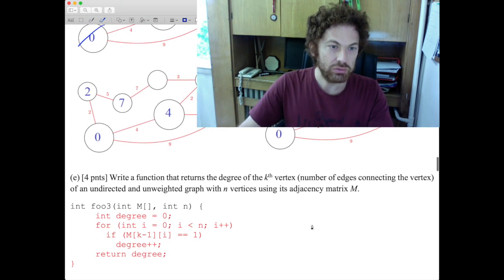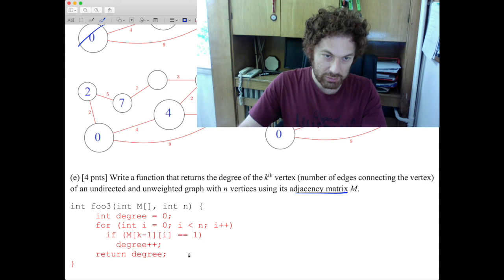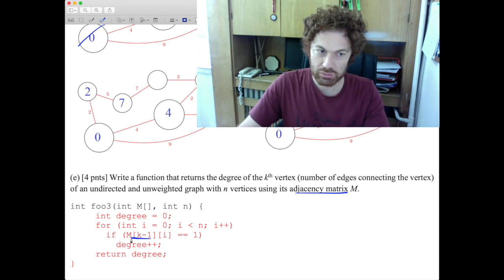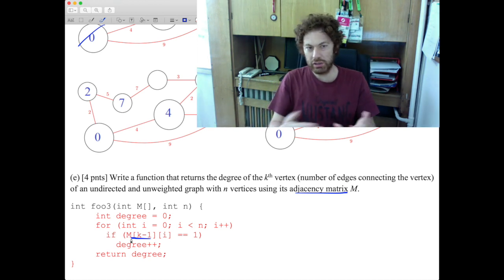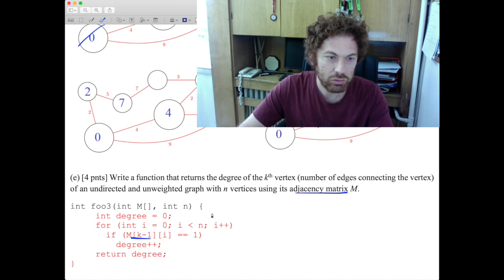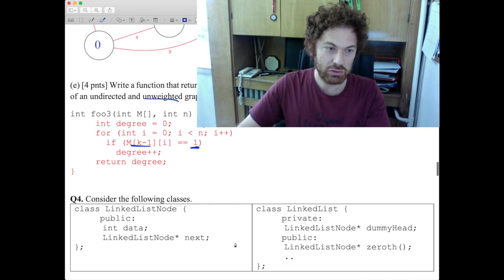Write a function that returns the degree of the kth vertex using the adjacency matrix. Basically, you need to go to the kth row, but indices start from 0, that's why this should be k minus 1. And you need to look at all n columns in that row. As long as you see a 1, you increase your degree. Since it is unweighted, you have to see a 1 if there is a connection there.